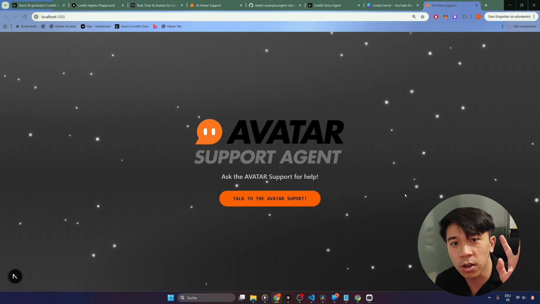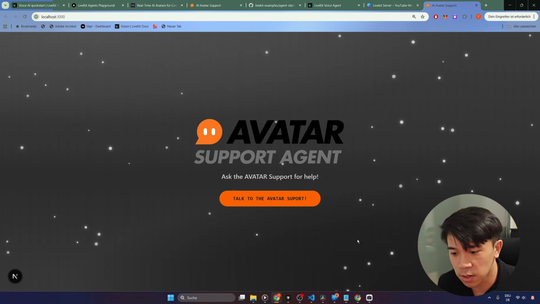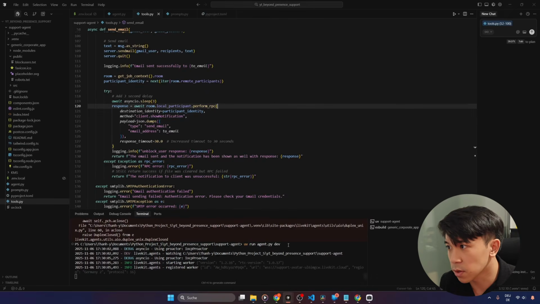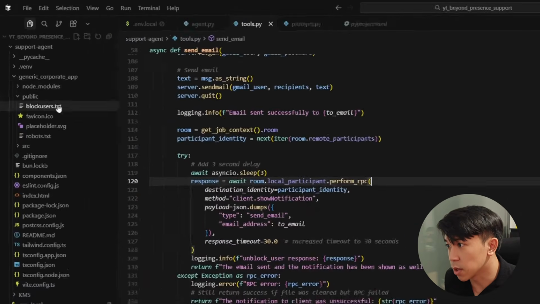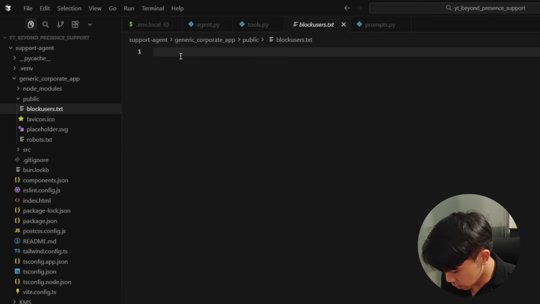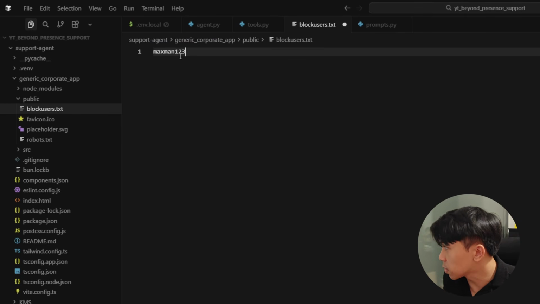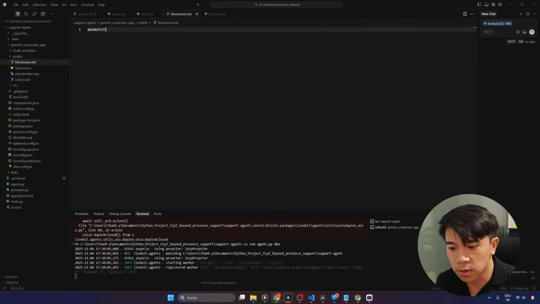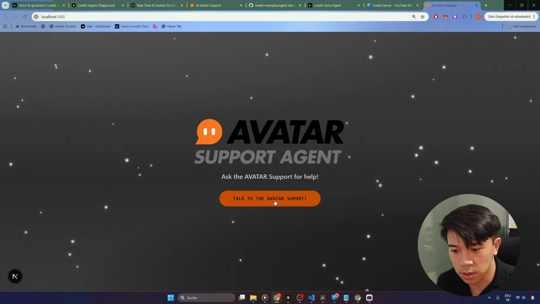Now we have to block our user, of course, to test this out. For this, we can go back into Cursor, and then we can go back into the generic corporate app folder here. We select the block user txt. We can write maxman123. Let's save this. Go back to the agent and try this out. We can start the call.